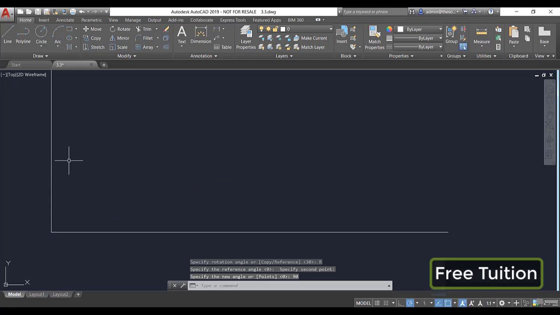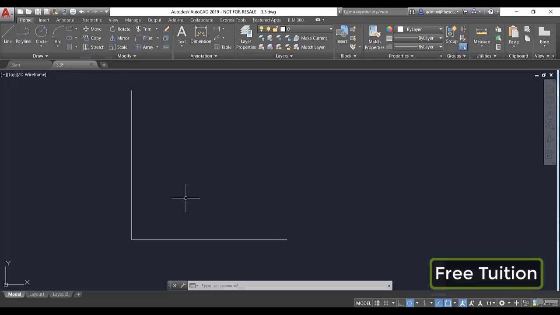So if you know the reference angle, you can type that value after the reference option. If you don't even know the value, that's also fine. You can select any 2 points on the line to specify the reference angle. And when you specify the reference angle, AutoCAD will start measuring everything from that reference angle.